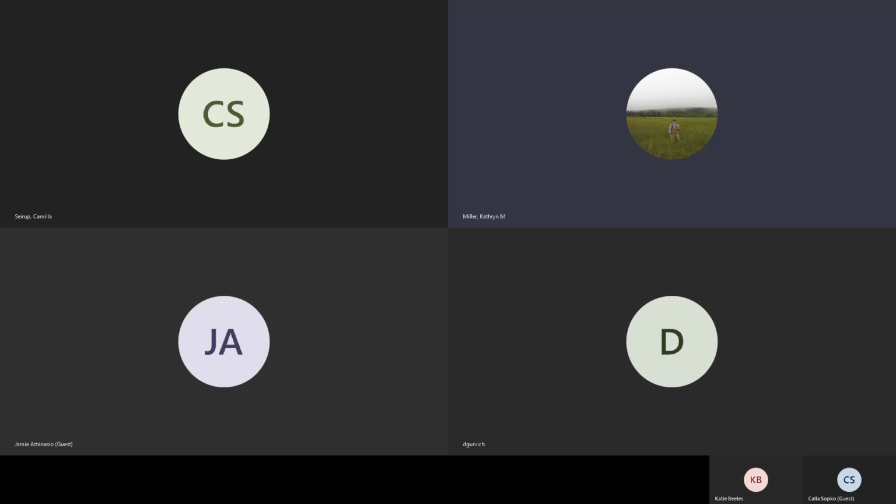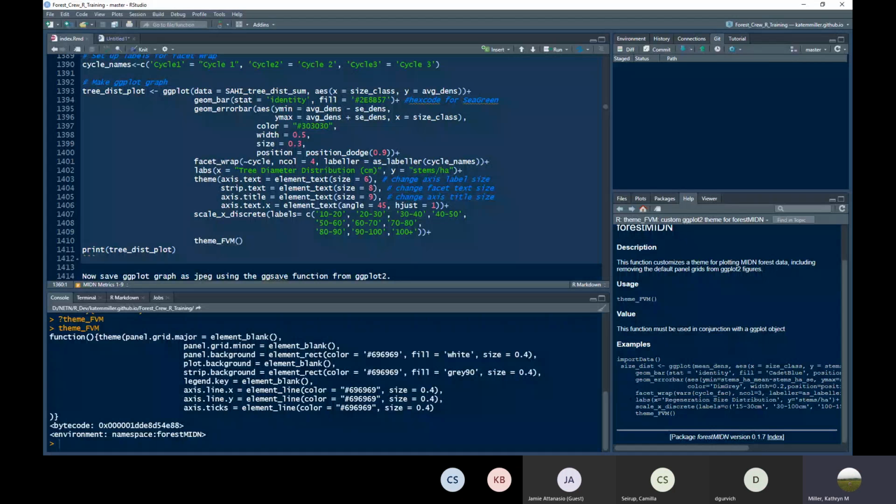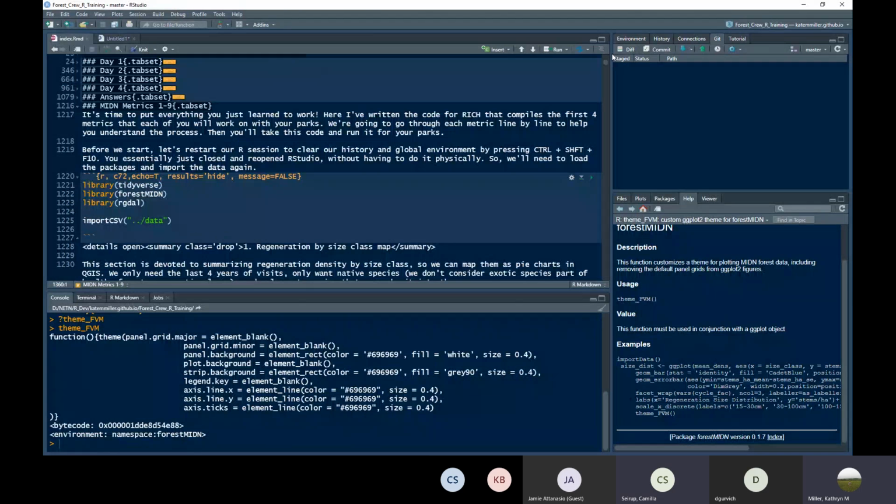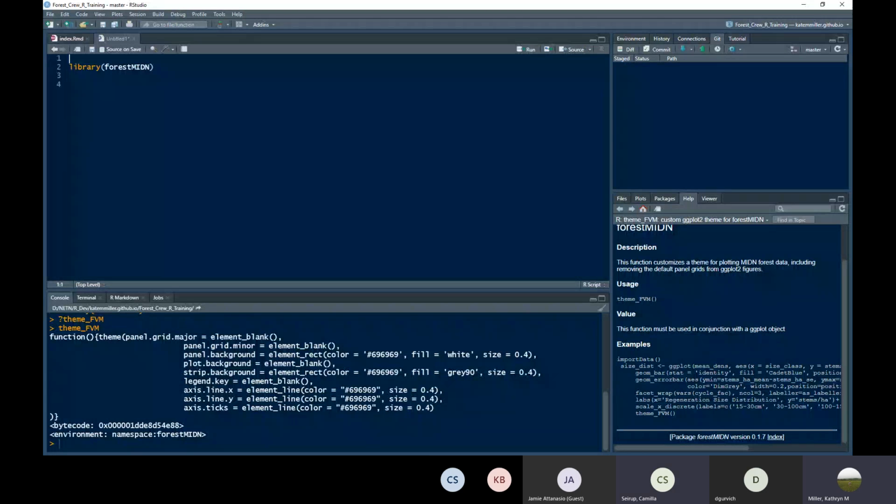Can you see my R code? Hopefully soon. It's there. All right. So I'm just gonna start from scratch. It does look like you have a bit of lag. Okay. Just so you know, I will try to talk slowly.